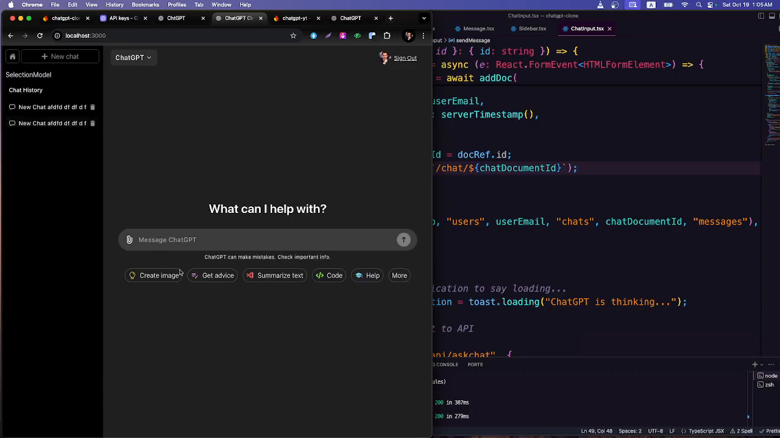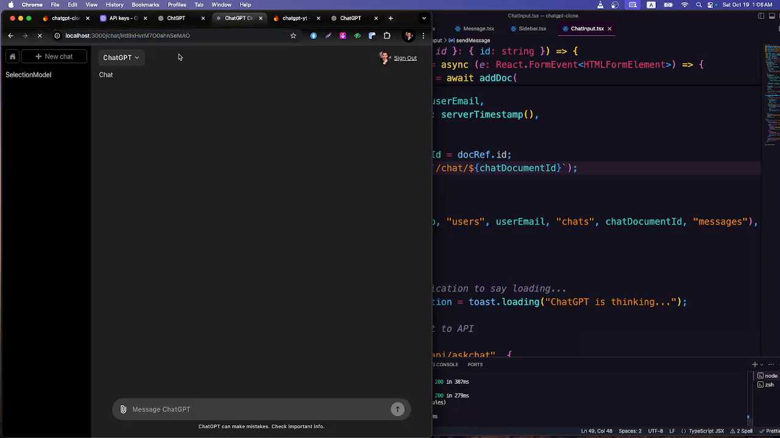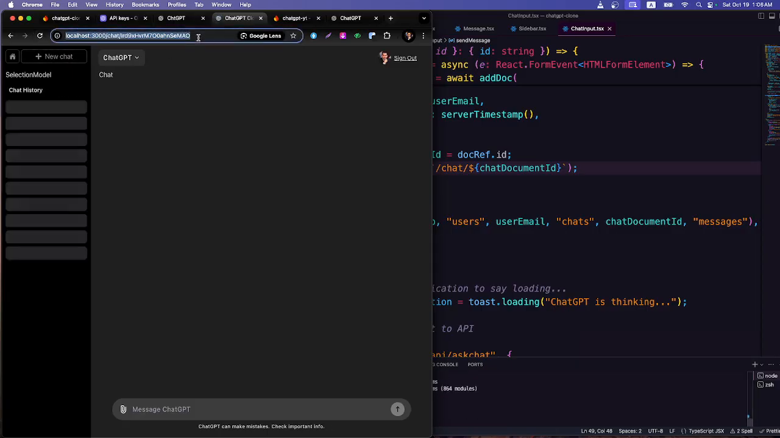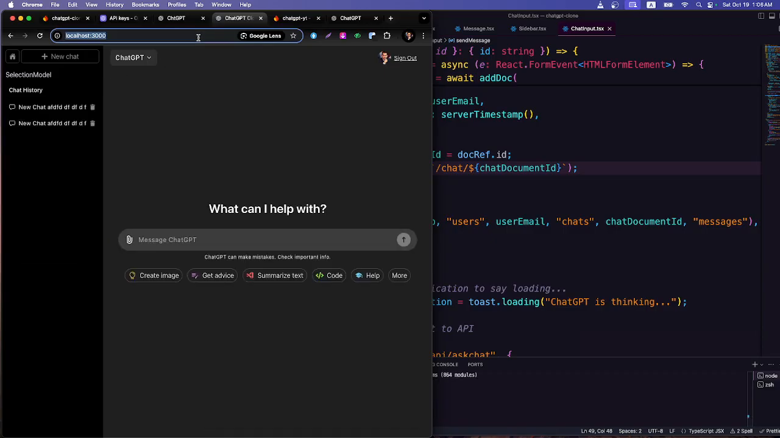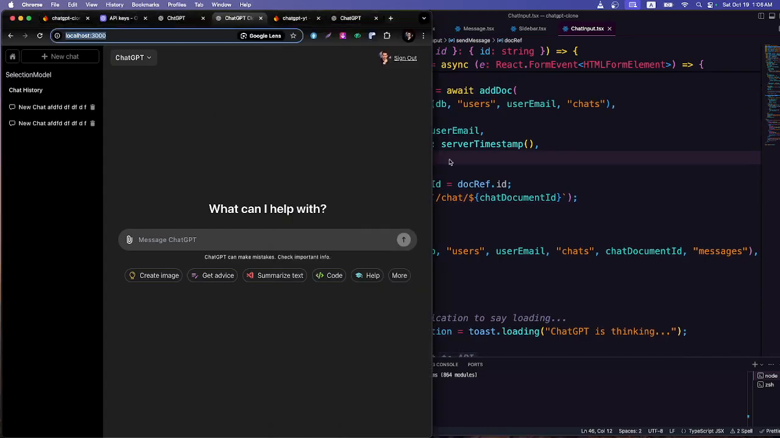If we go back home and try hello GPT, ChatGPT is thinking. Yes, this time it works, but you see the ratio is here. No, there is something wrong. Something is messing up here.